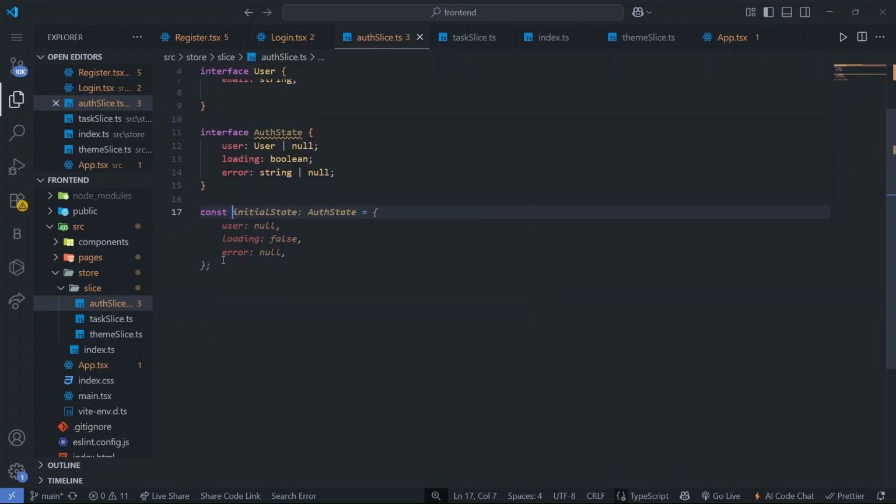So what will be in our initial state? The initial state will be of the type AuthState. It will be the initial auth state, depending on whether the user is in the store or not. When the user logs in, it will keep the user data in the Redux store, right.